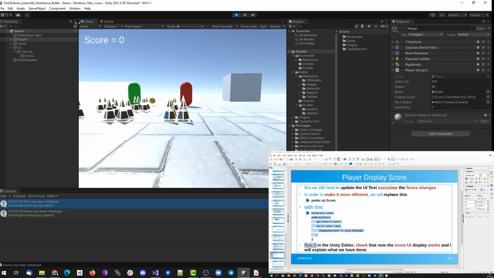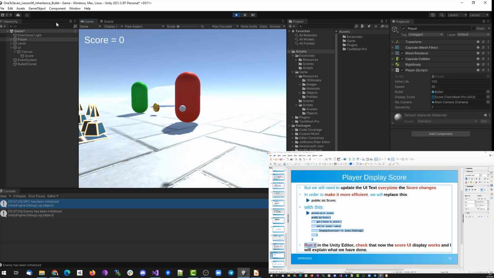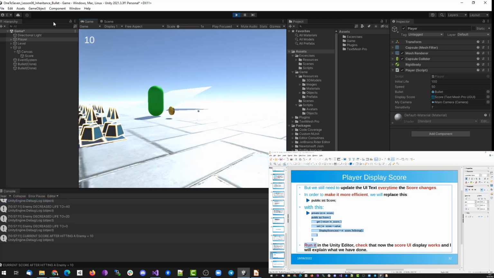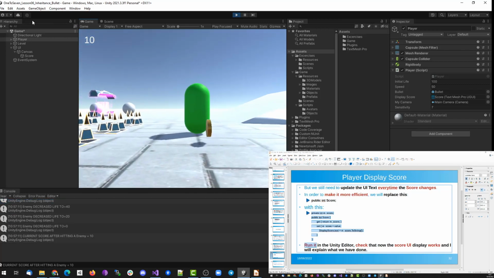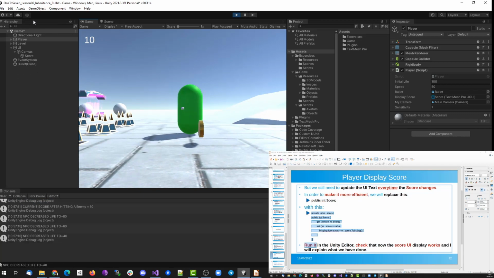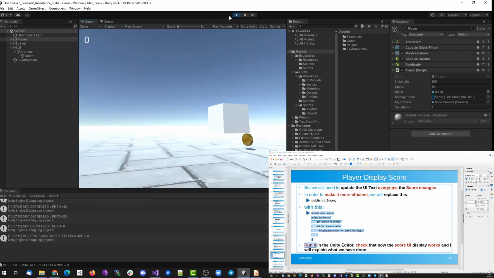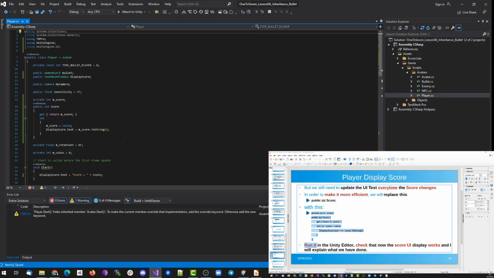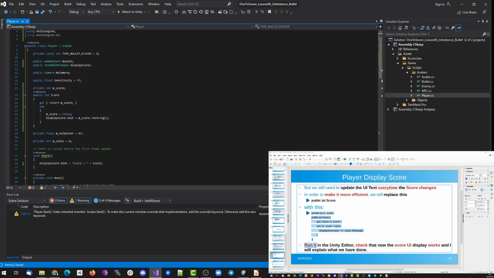And if we proceed to kill the enemy, let's see, a score of 10, and if we kill the NPC, back to the score of 0. So what's happened here? What's happened here is that this score is being accessed.